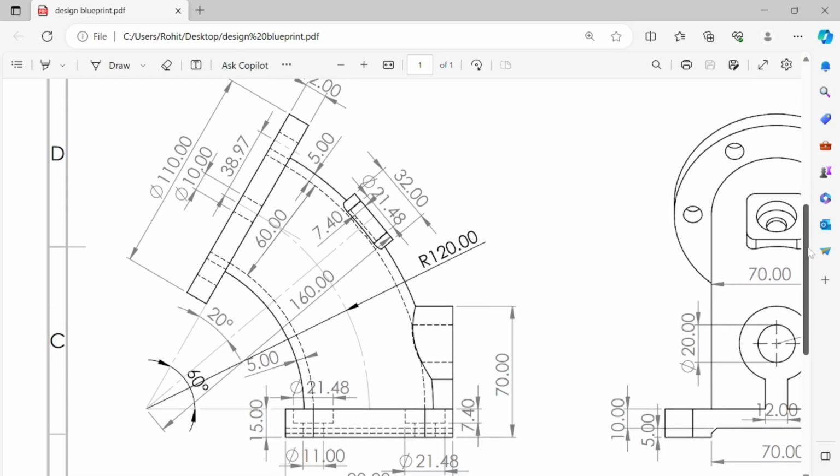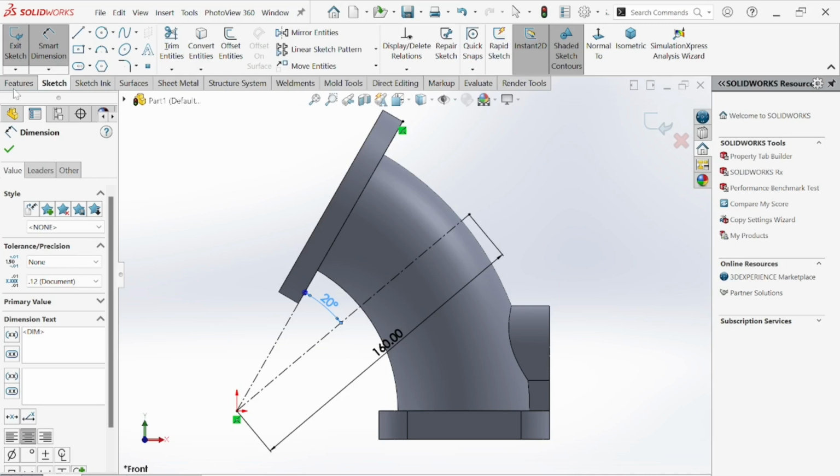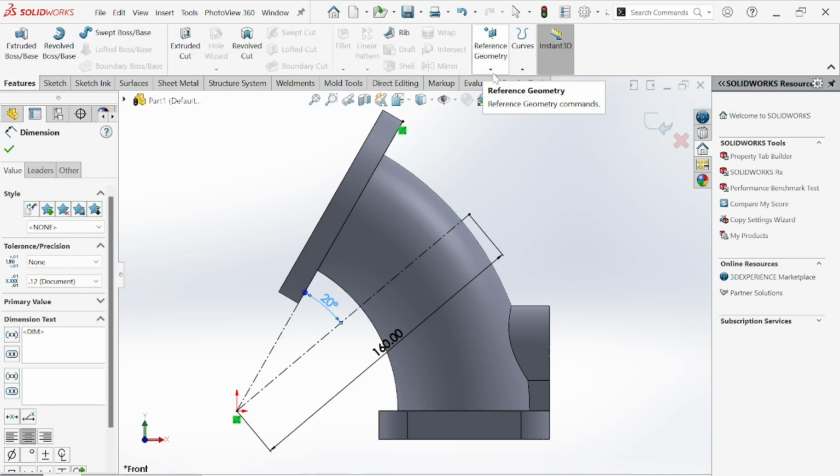Wait a second. Now, what do we need to do? We are going to make a plane here, but how? There is a technique. Let me show you. Go to feature, go to construction geometry. Okay, make this one okay.